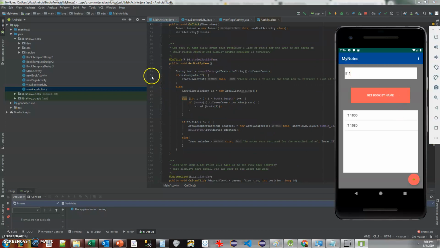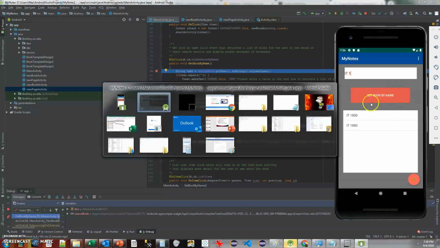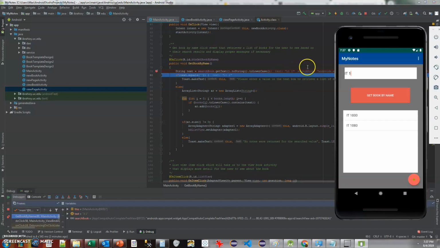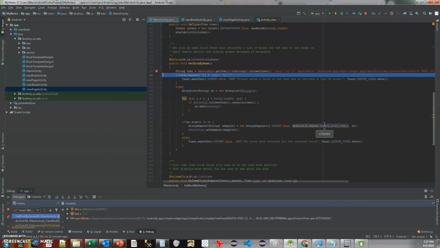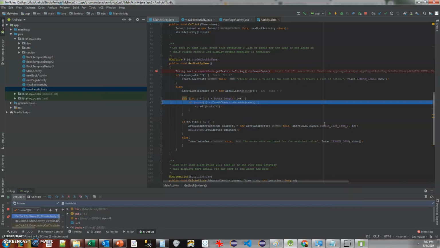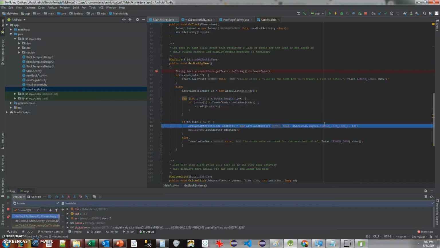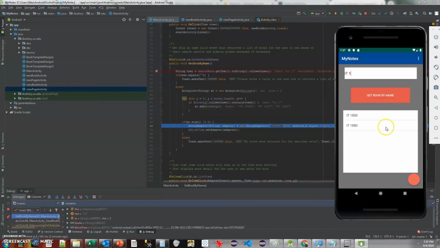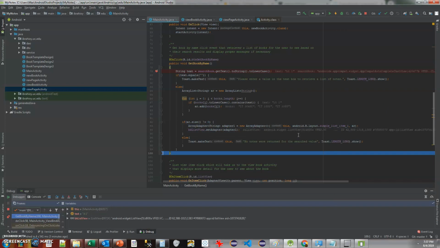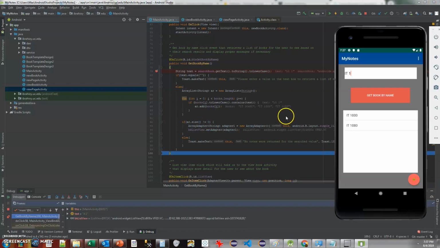Okay, so get book by name. Let me put a breakpoint here. Basically what it's doing is, when I click this, it gets the text that we have in there, IT1, just what I typed in. And then it checks for matching results and adds them into a list, which is then going to show up here if they exist in the list.